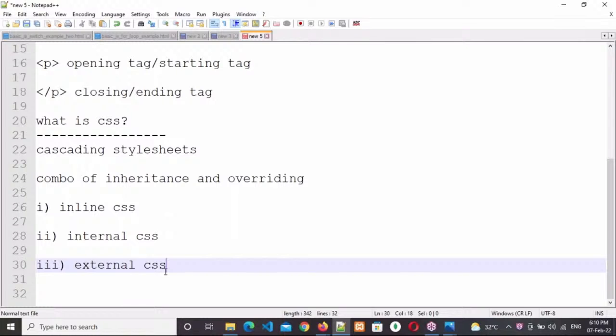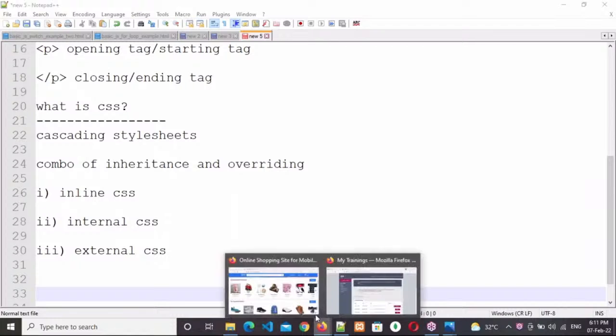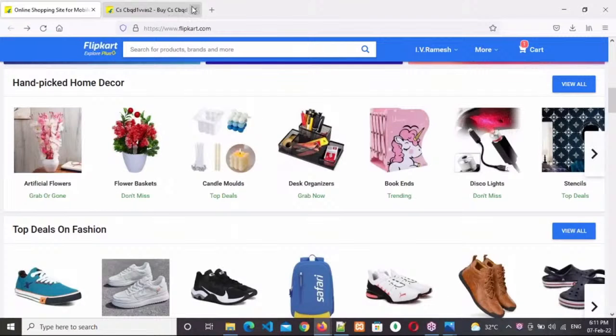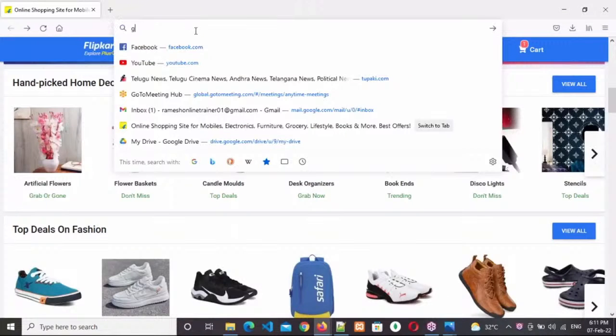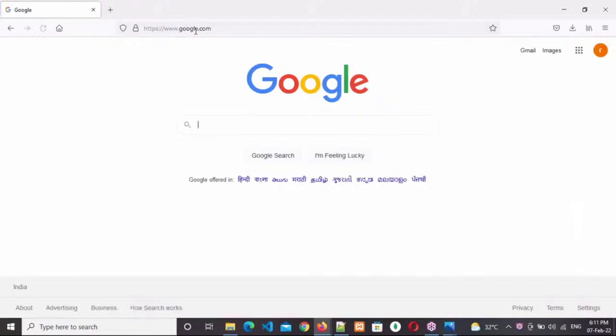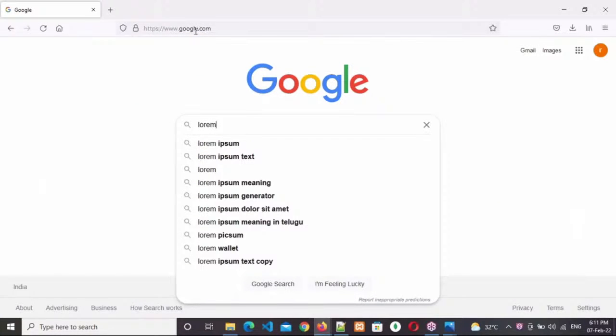Now, what I want to do is display a paragraph. Wait one second. I want to display some dummy data here, so for that purpose I am taking some dummy data.